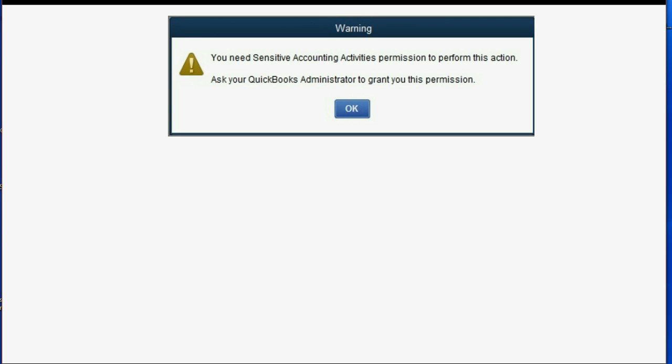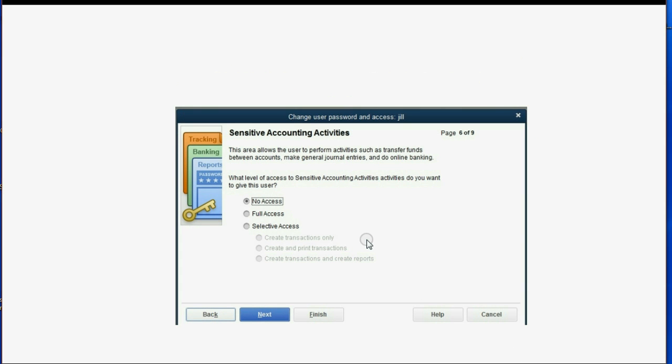Now, when the administrator grants you permissions, it will be in this window, window number 6 out of 9, when giving a user, for example, user Jill, access to the sensitive accounting activities, one of which is using the register. So if you remember the prior video about passwords and permissions, you saw this window, and this is the window in the series of windows that gives a user permission to open the register, and only the register can clear or unclear a check. Let's unclear check number 1 and see what happens.